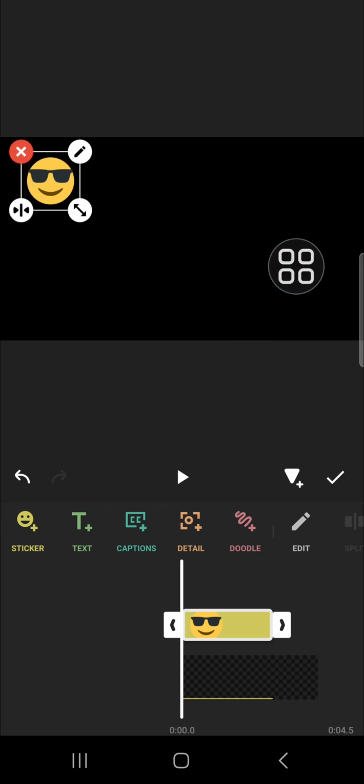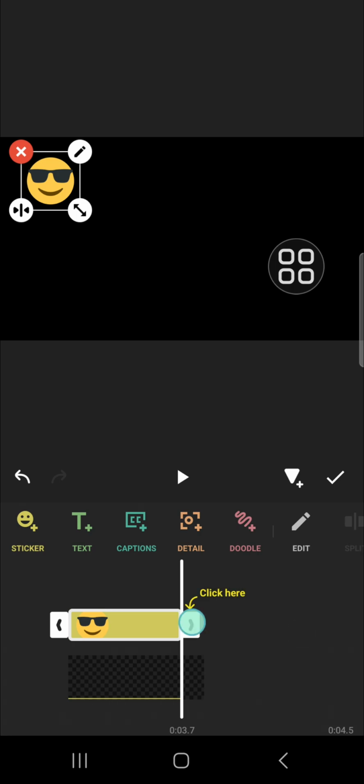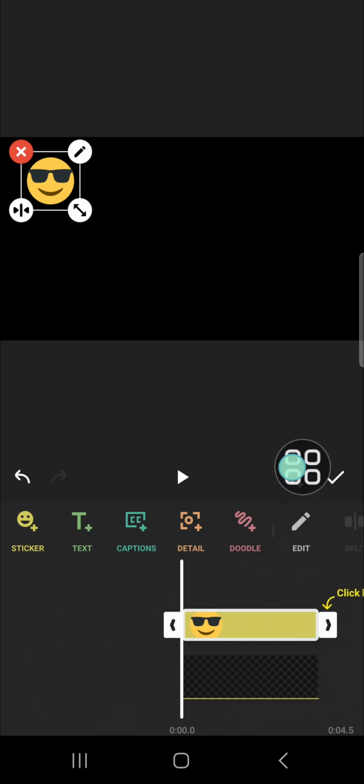Okay, if we want to create a bounce effect, we can use the keyframe. So this is the keyframe feature we can use to create a bounce effect. And I'm going to click on this keyframe, just like so.